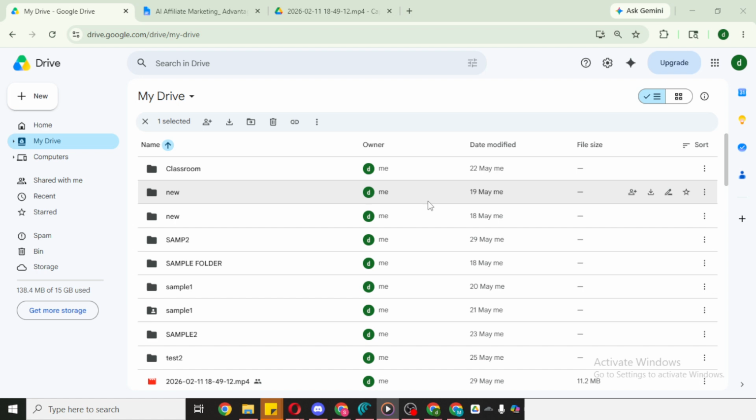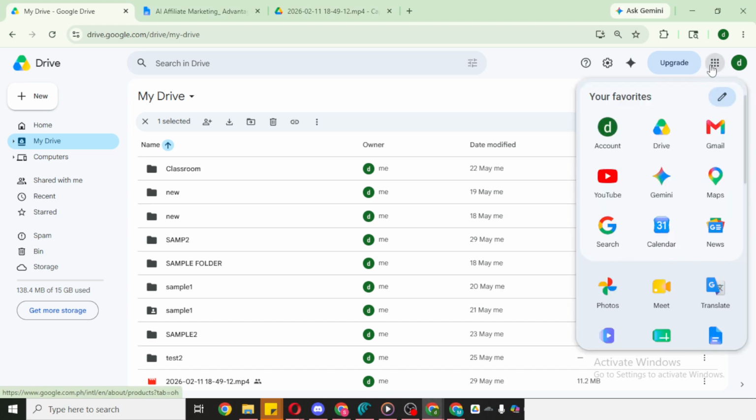At the top right of most Google pages, you'll see the Google Apps icon, which looks like a small grid of dots. Click that Google Apps button, then choose Drive from the menu. This takes you into Google Drive, where all your files are stored in the cloud.